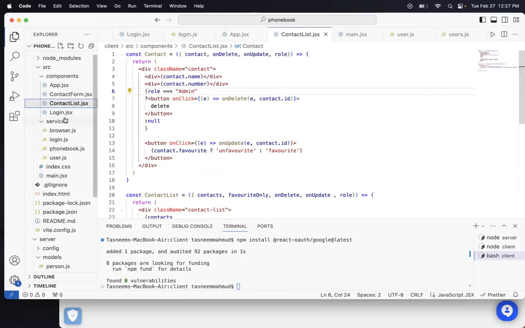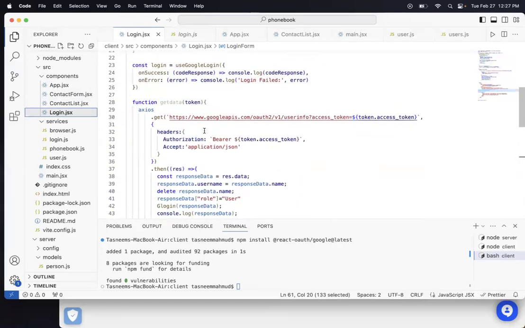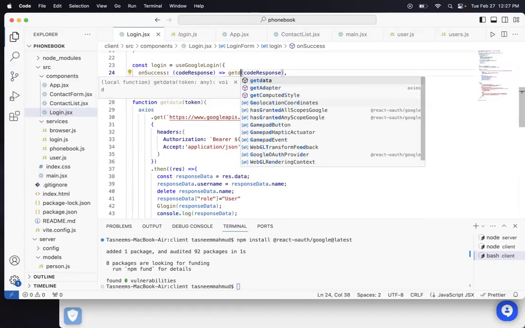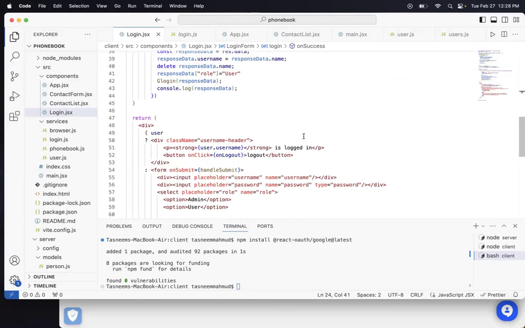And moving forward, we went on to create the Google login service. For that, we use this library, the React OAuth / Google, and we created a function that essentially on success will get the token. That will get the token, and later we will use that token to get the information and display it on our front end.